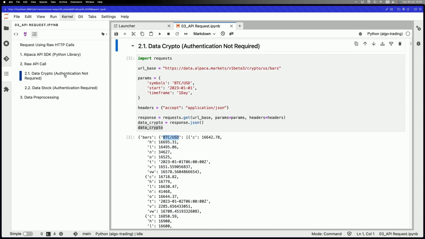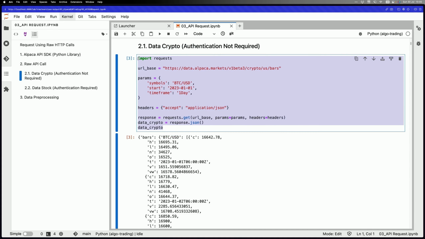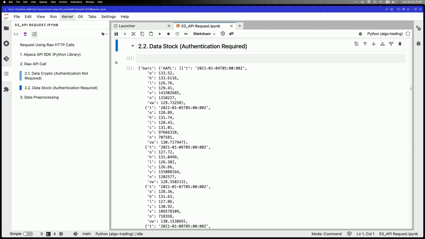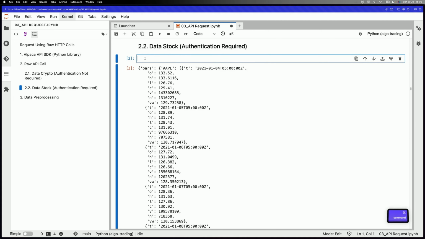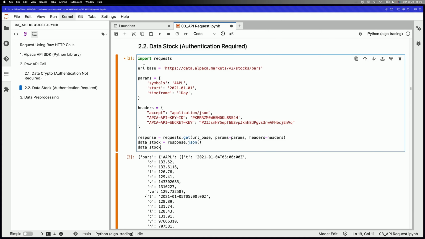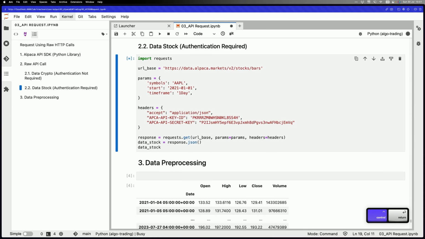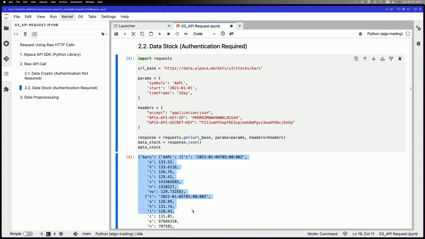The same way we have requested the data of the crypto using the HTTP call, we can do it for the stock data. With these lines of code, we configure the URL base, the parameters of the call, the headers, because now we need the authentication of our user. We request the data and convert it to a JSON. We execute, and there we get the historical prices for the Apple stock.